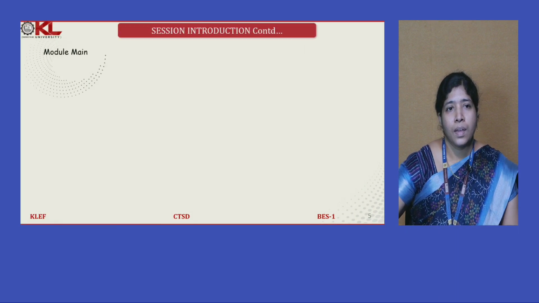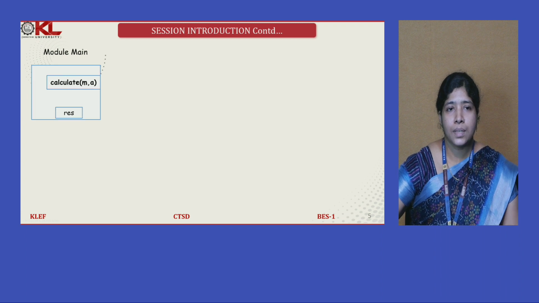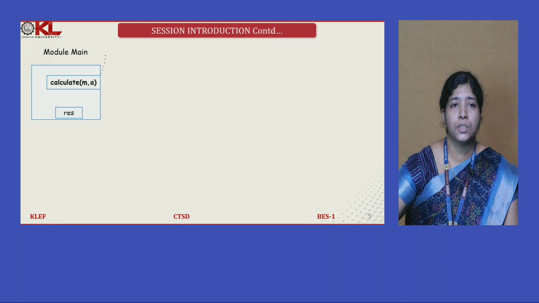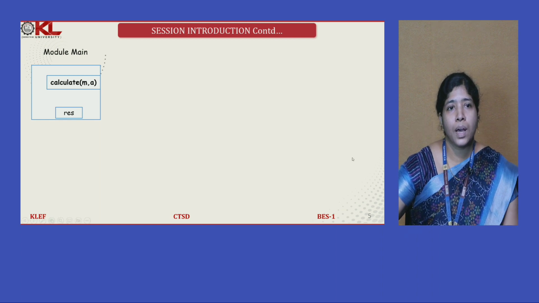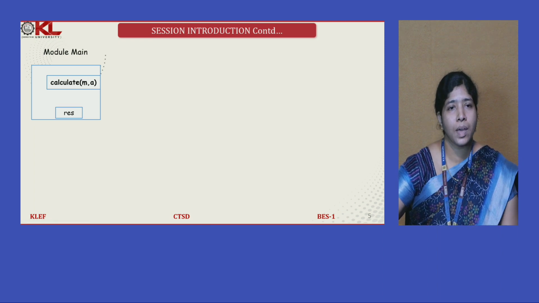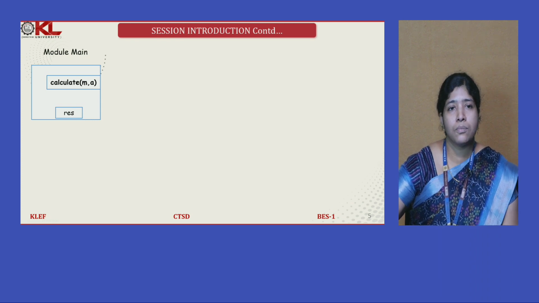Now just an example I would like to give you. This is a main module, where I am calculating some multiplication of some m and a. So I am writing something as calculate, which is a user defined function. I am giving some values of m and a. This is an outline of how this modularization or function will be implemented. I am just giving a depiction of this flowchart for you.